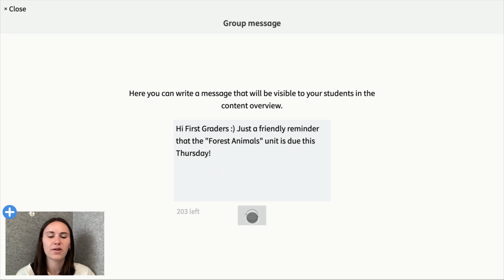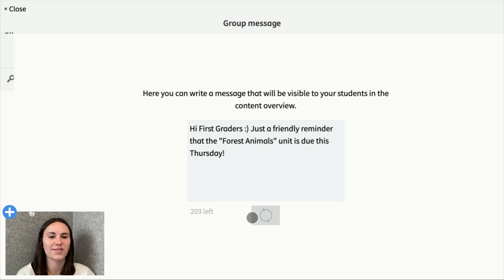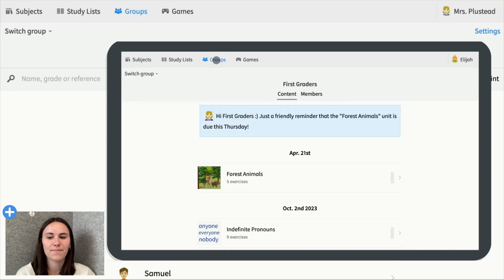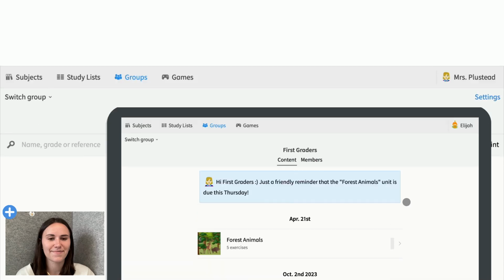Now, let's take a look at how your message will appear on one of your students' accounts. From Elijah's account, I will navigate to the group home screen, and voila! The message that I just wrote appears in the content overview like this. Elijah can now clearly see the reminder that the science exercises are due on Thursday.